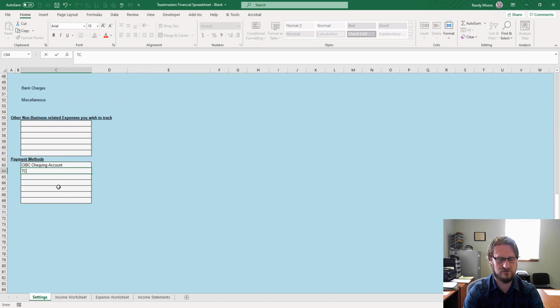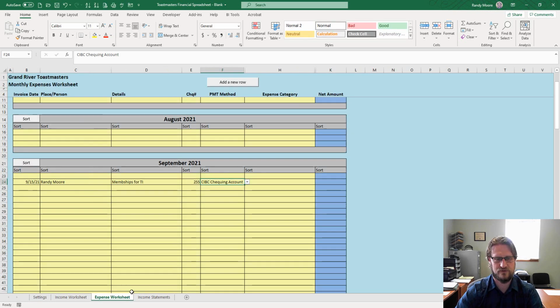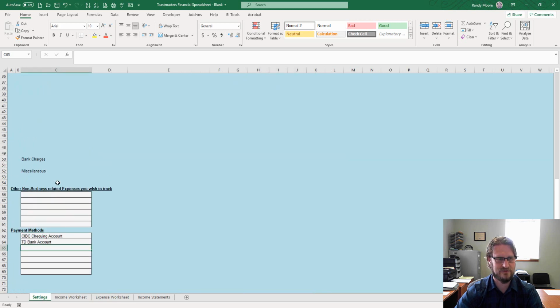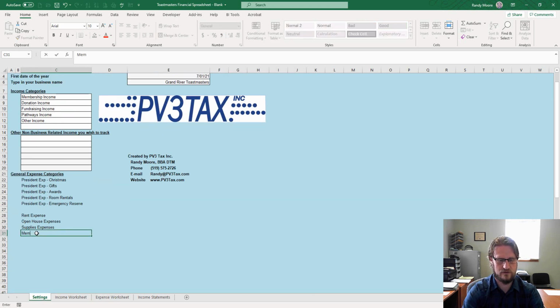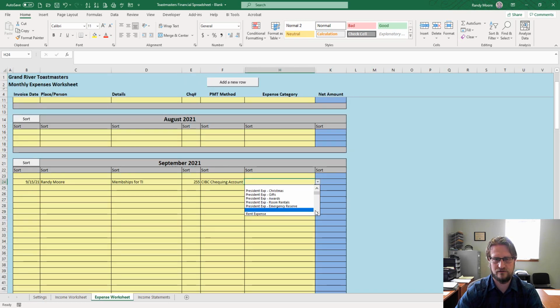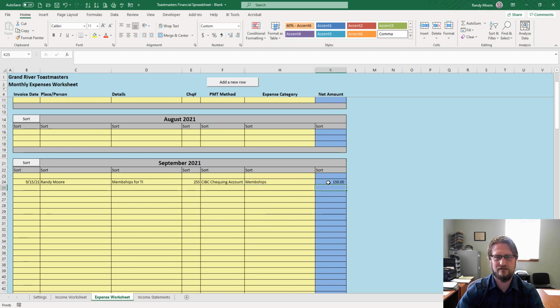If I change this, let's say you also have a TD bank account. Again, whatever I type down here will show up in here. See, it pops up there. There it is. And for expense category, you would have memberships. Now, I deleted those categories. That's okay. Let's add one. So let's go to settings. Let's go over here, and we'll go memberships and expense categories. Scroll down. Look at that, memberships. And let's say it's 150, whatever the amount is. You put it in there.